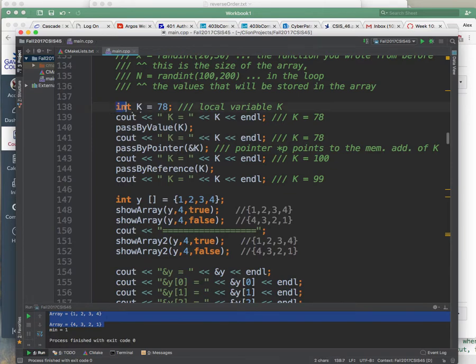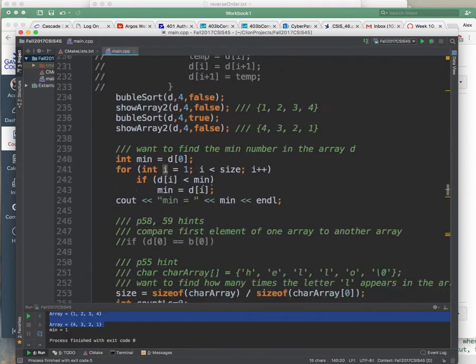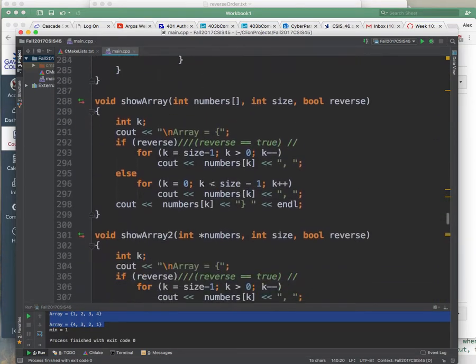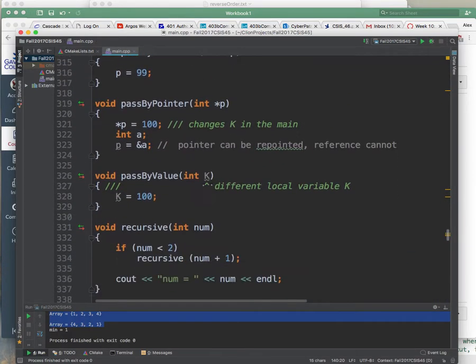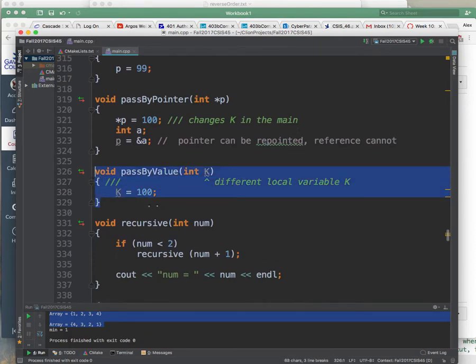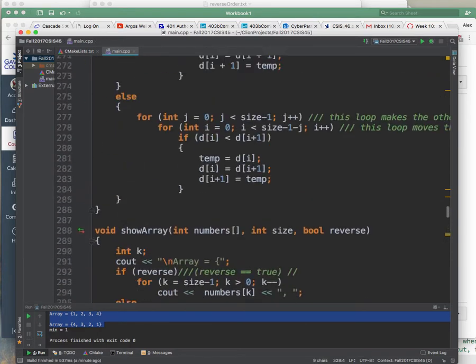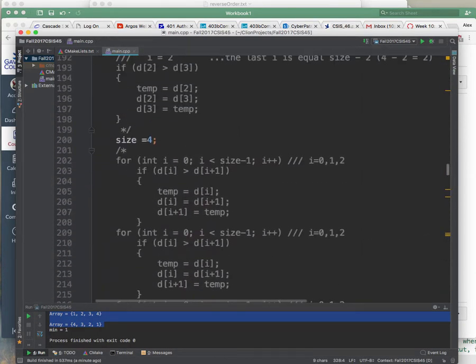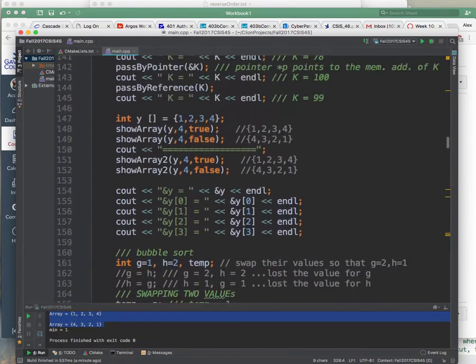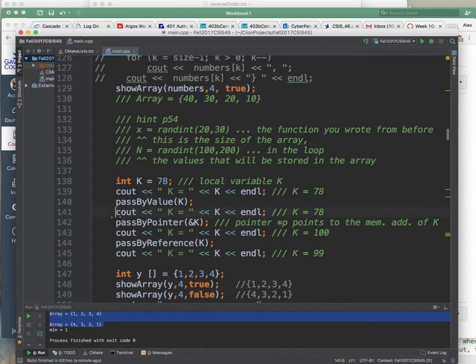So let's say we have a variable k here, right? k is equal to 78. Then I'm going to show you the value of k. Then I'm going to call the function pass by value k, right? I know I did it, but let's just do it again. So bubble pass by value is this. What I'm doing is I'm telling it, okay, variable k is equal to 100 here, right? And then what is going to be the value of my k when I do a cout here?